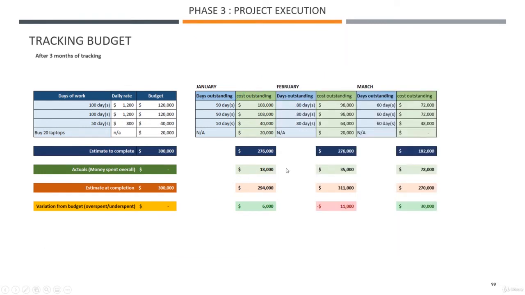Okay, let's move forward to February. Same, we just asked the guys how long, but oops, this guy realizes there is something more to do, and his estimate has jumped. So the overall estimate to complete is 276. It's the same, it's just a coincidence. The actuals are 35,000. The estimate at completion is now 311,000. So this has caused us problems, and now we are overspent.